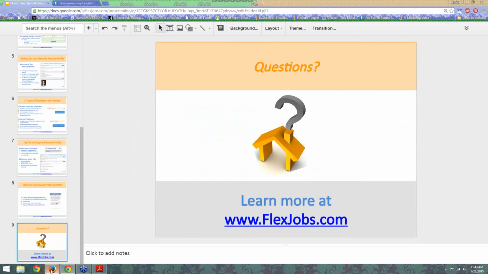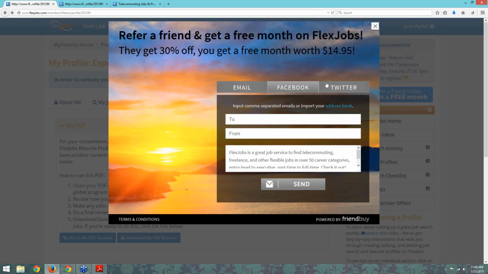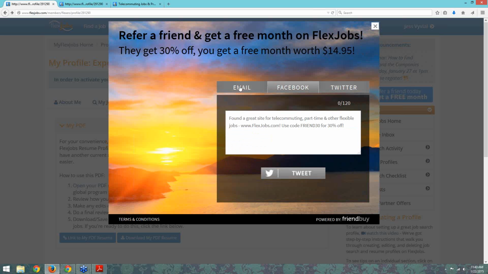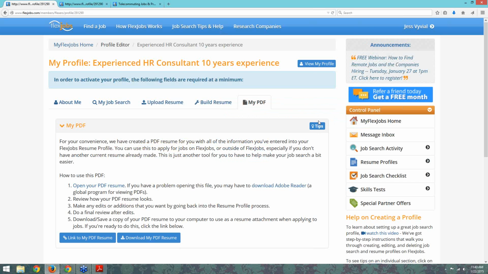A couple things that I do want to point out for members to take a look at as part of the membership with FlexJobs. One of the things that's really fantastic if you're enjoying your FlexJobs membership or you know someone who may benefit from using the site, you can definitely use the Refer a Friend link. It is unique to your account. They get 30% off and you get a free month onto your account. So you've got a couple different options of how you could let your friends know if you have people that are also interested in using the site. It's a great way to be rewarded for your word of mouth on that.